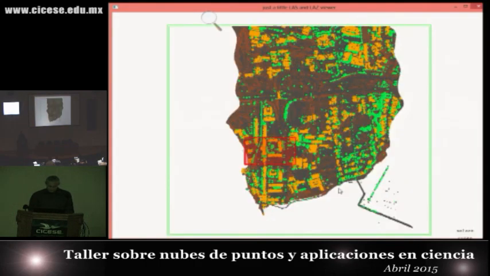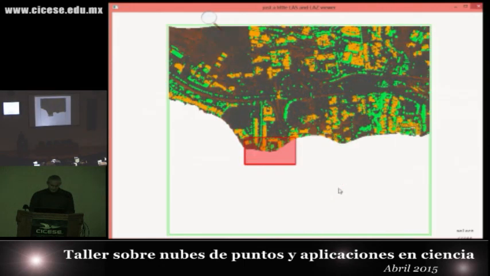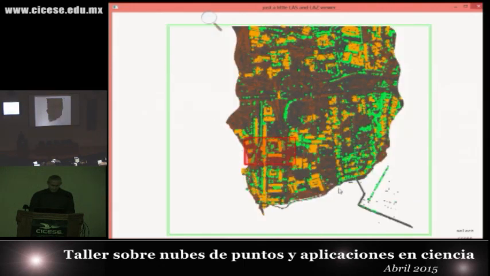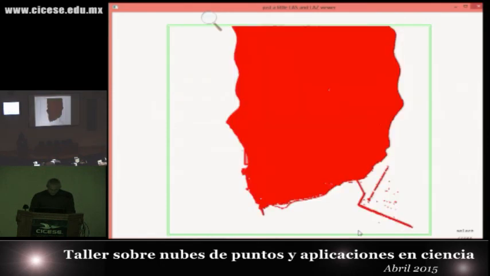So now this is a good place to make a flight line check, just sort of a visual one. So I pick an area where I have overlapping flight lines.